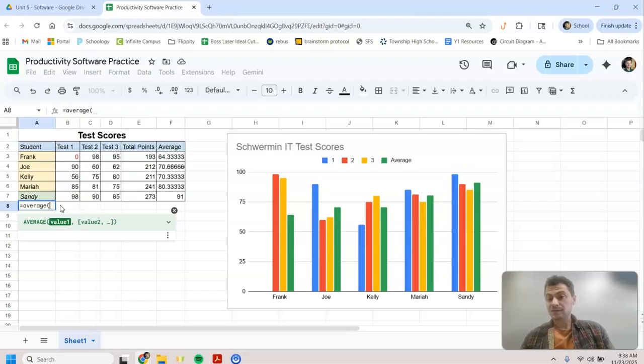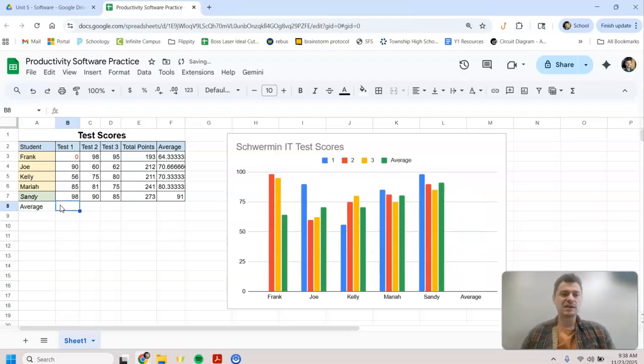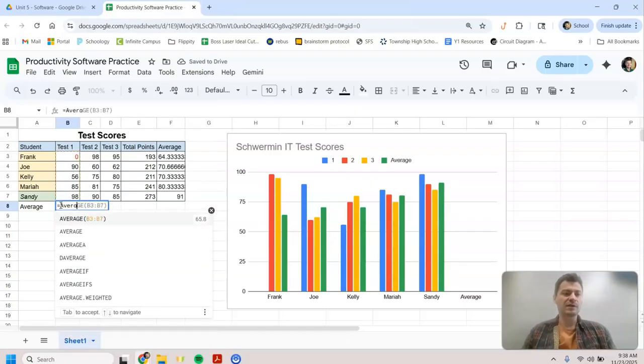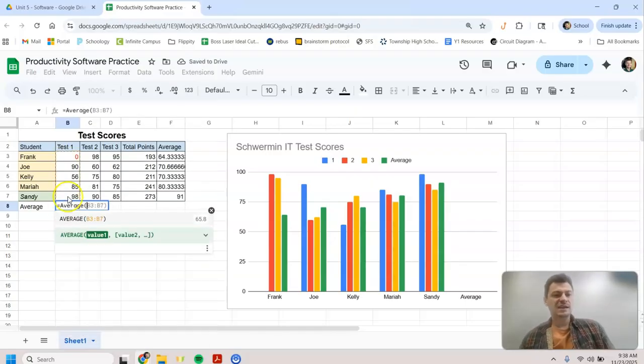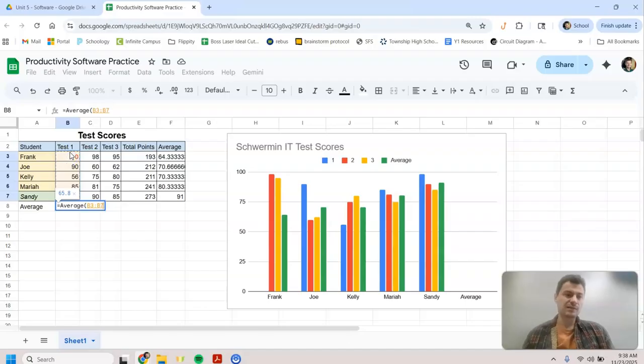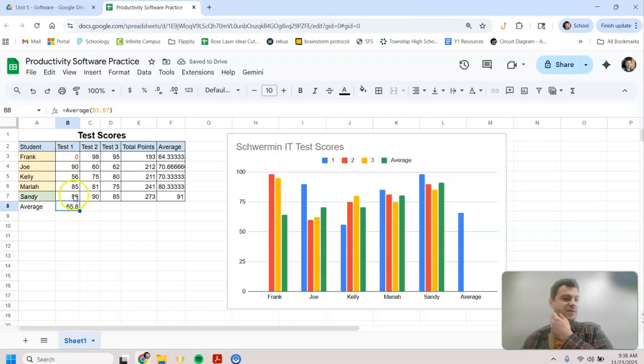And actually, change my mind. I'm going to escape out. When in doubt, escape out. I'm going to name this average. And here I'm going to do a formula, average. And this is going to average these. So I can see this is the test one average. And I can see this because it's test one, and if I click in, it's averaging everything from B3 to B7. I'm going to again click and drag that over.